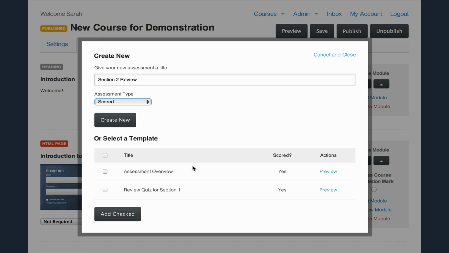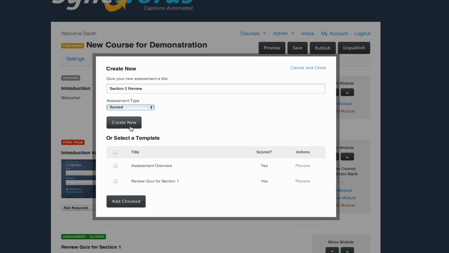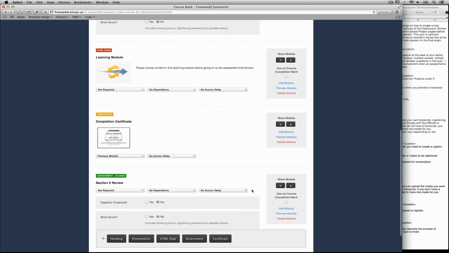We could also add an assessment template or previously populated assessment from our module templates. Just check the box next to the assessment templates that you want to add to the course and click the Add Checked button below. Click Create New and we return to the course build page and we can see our assessment has been added.